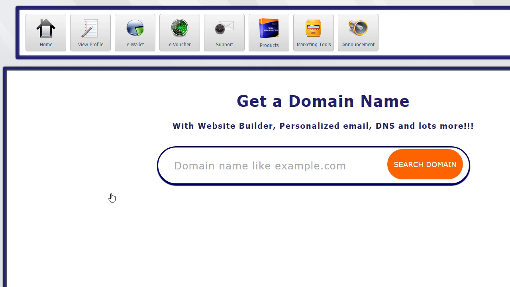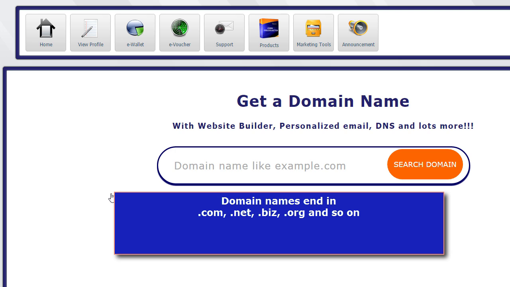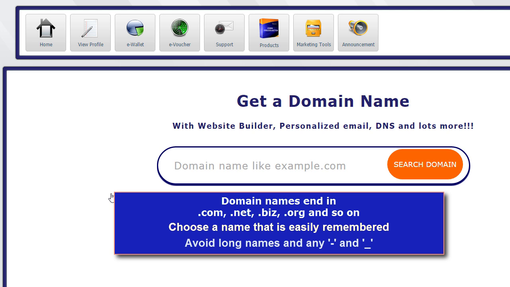There are several options for your domain, including .com, .net, .biz, .org, and so on. Try to choose a name which people will remember easily. We would also advise you to avoid long domain names and any dashes or underscores.